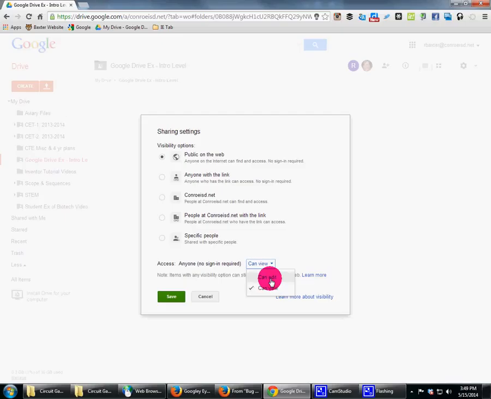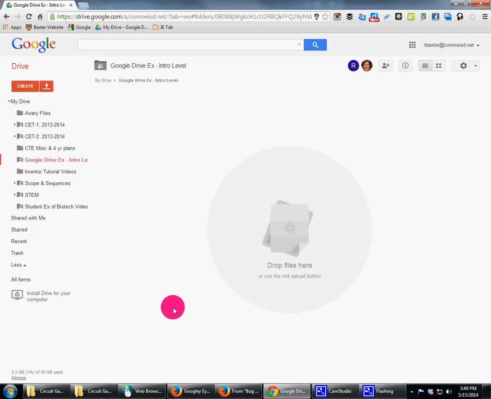That means they can type directly on your document. Make sure it's on view. And I'm going to hit save. Done. Now in this folder, I can place everything that I want.